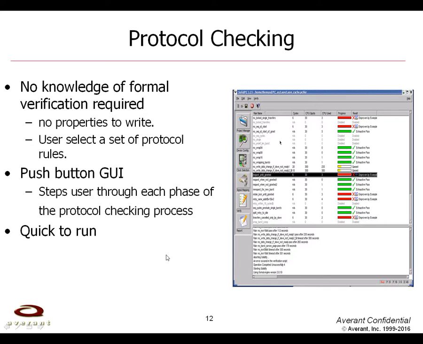Finally, protocol checking is an easy-to-use interface to using property verifications. There's no properties to write. The user basically selects a set of protocol rules and pushes a button, and it shows what properties are failing. Here's the red for failing, and what properties have passed and what properties the tool is still working on.